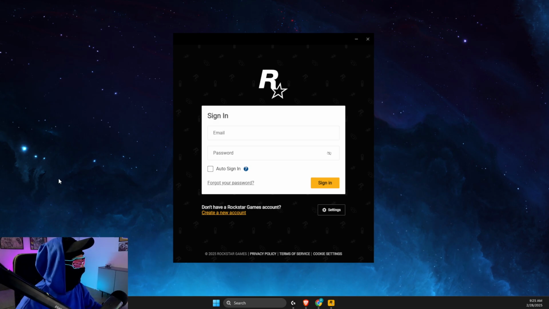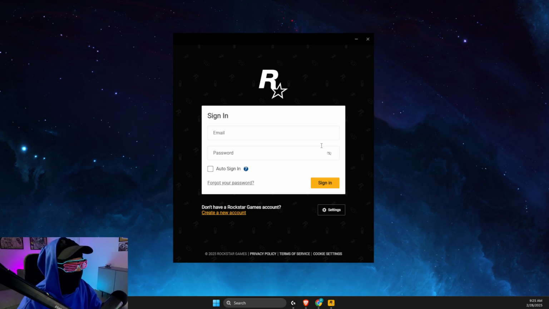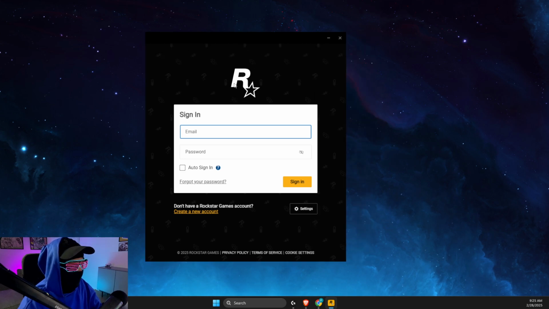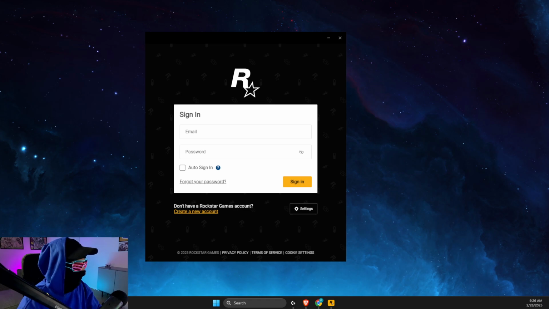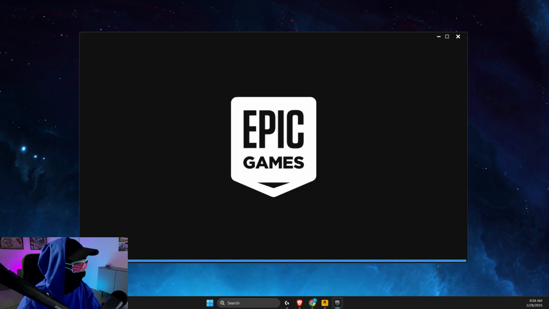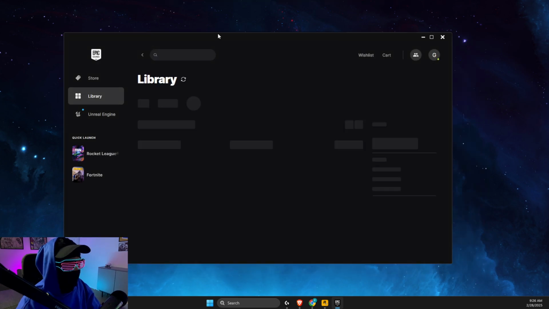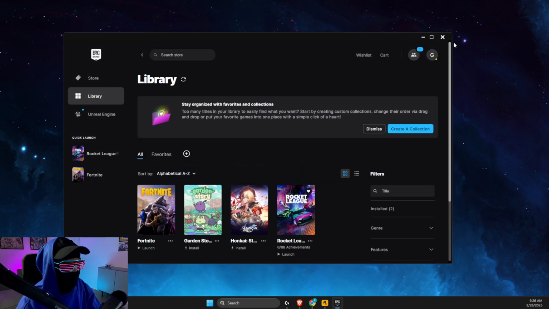So if you bought GTA 5 on Epic Games and you're experiencing this error, probably you put the wrong email on your Rockstar game. So what you need to do here is open the Epic Games account that you have GTA 5 on. So let's open it. And then you just need to put that particular account's email and password.